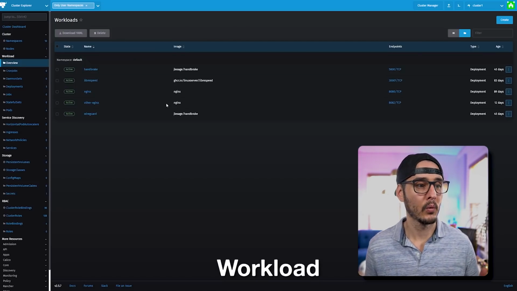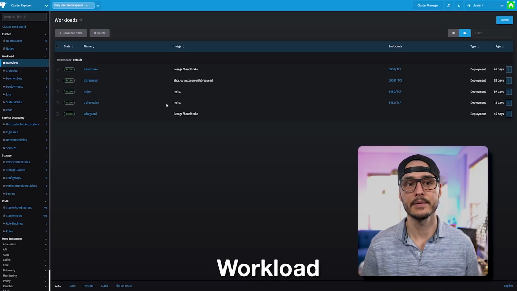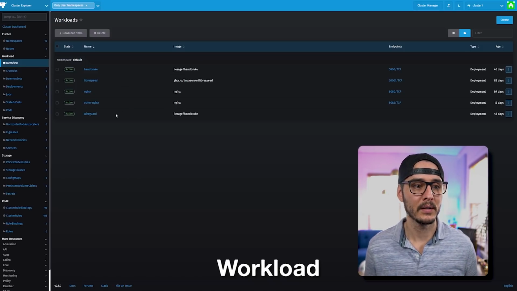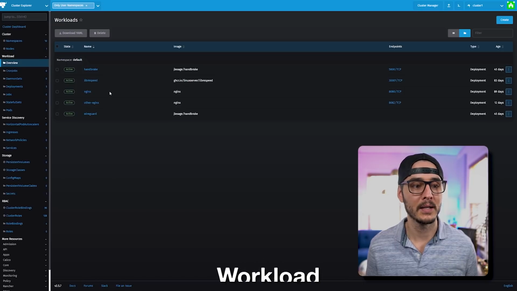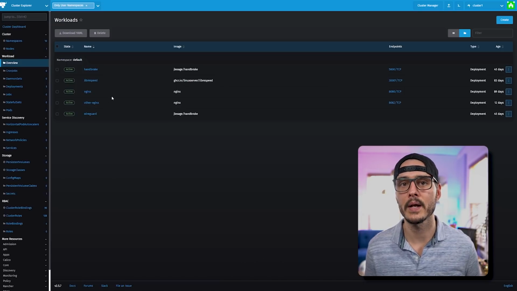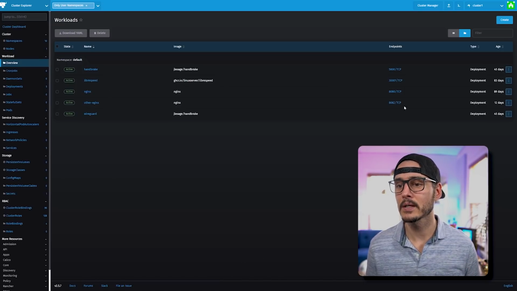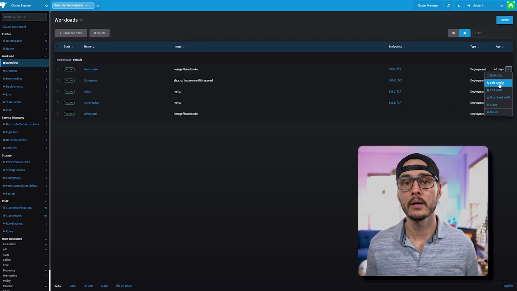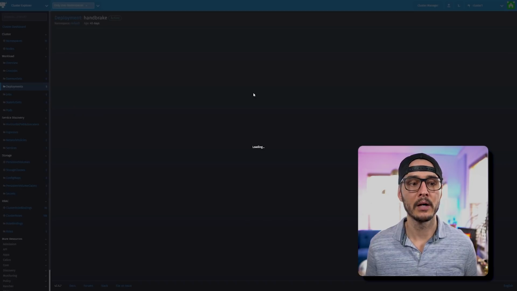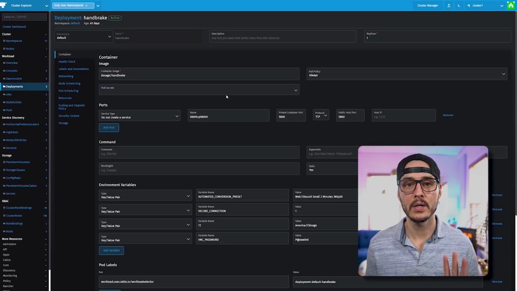Next, we can go to our workload overview. And this is an overview of our workloads that are running. We can see our deployments here. We can see I have Handbrake, LibreSpeed, Nginx, WireGuard, and another Nginx container. We can see the endpoints that are exposed, and we can see the resource type is a deployment. And here, we can actually edit this deployment from here if we'd like. So if we wanted to change anything about this deployment, we could change it here.